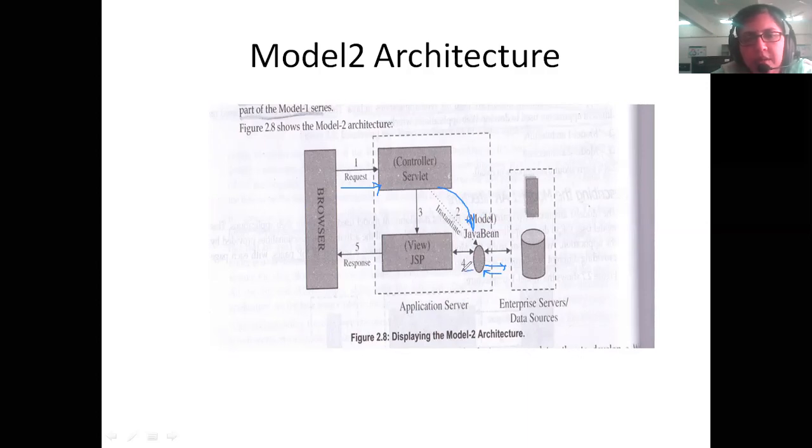Now, the request goes to the JSP, and the JSP constructs a new fresh HTML page where it will say that registration is successful. You are welcome to the organization. So that's the view part getting constructed by the JSP. This is then given back to the client. So you can see that clearly we have three different components which are running.